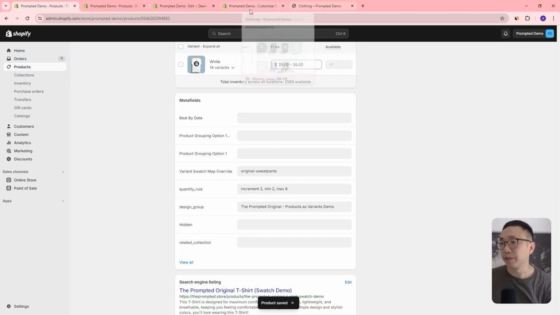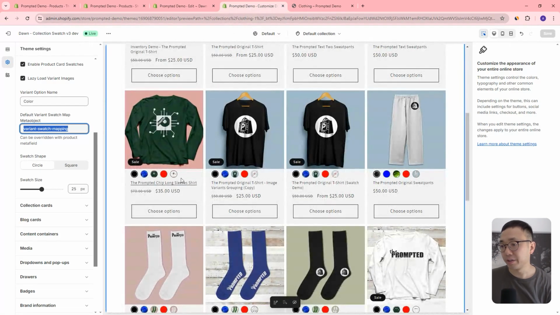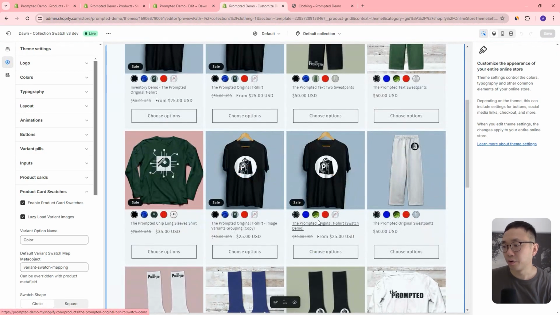And so if we now come back here and refresh, we can see here for our swatch demo product that the blue has now turned into a swatch, whereas before it was a blue row. So all of these other products have the blue rows, except for here we have the swatch. Actually here, the sweatpants one. So this one also has the override in there as well.